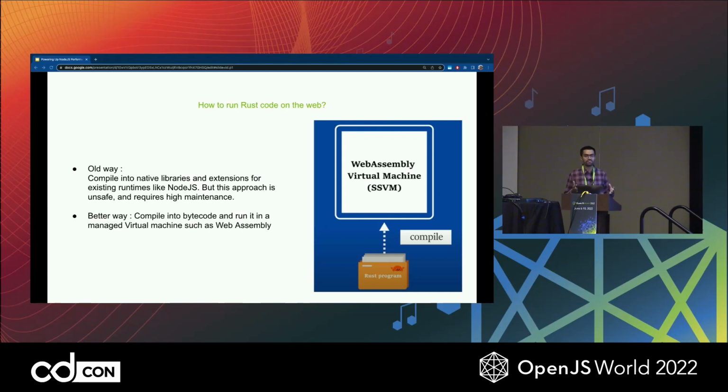One of the modern ways in which we can do that is to take our Rust code, compile it to a kind of bytecode, and then run it inside a virtual machine, for example, in the case of WebAssembly.